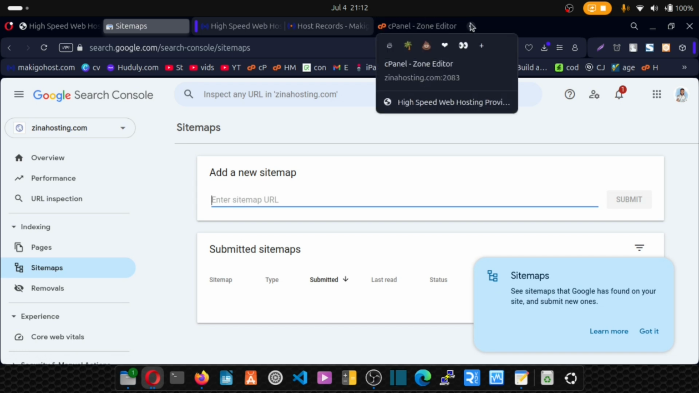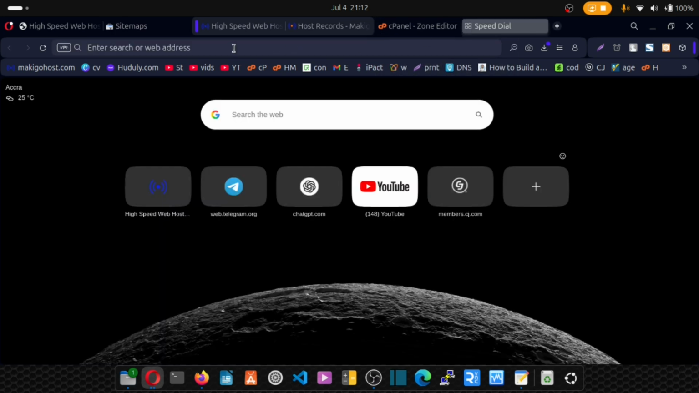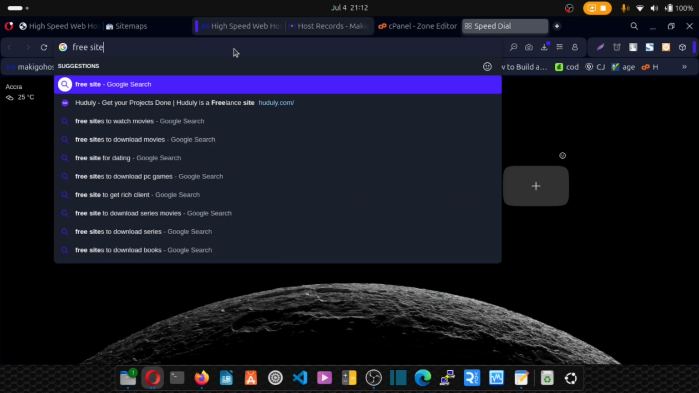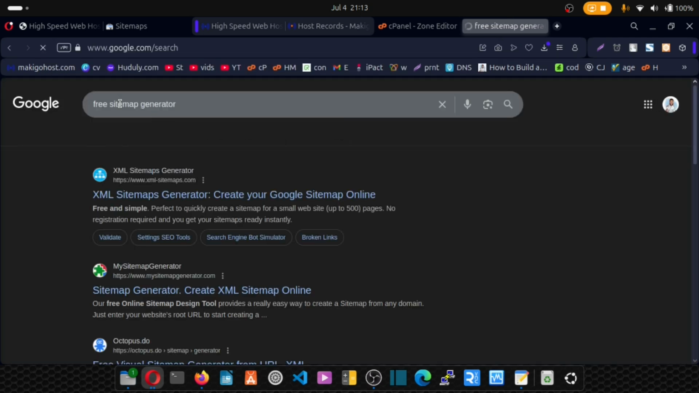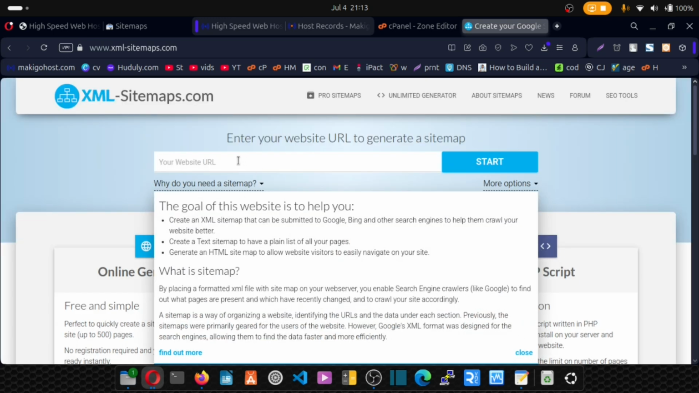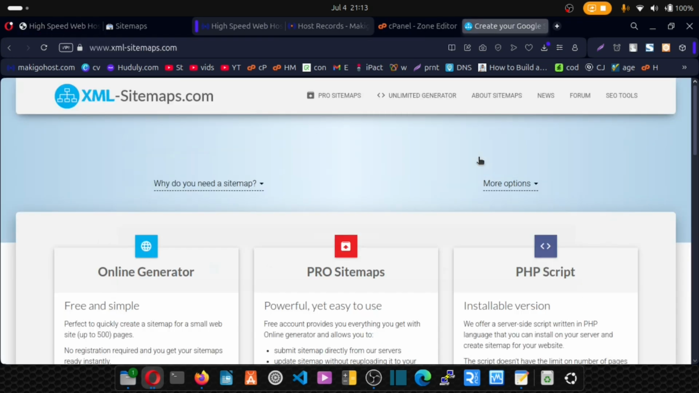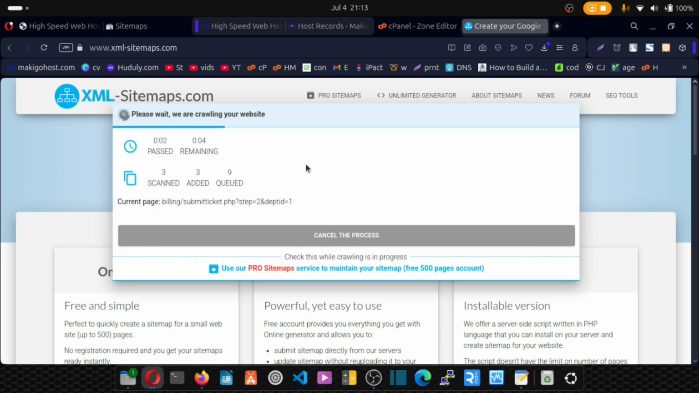Now how do we get our sitemap? Go to Google and type, okay, just type free sitemap generator and then click on this link. Enter your host name here. So I'll paste my host name and then I'll click on start. This is going to give us a piece of code or a file for us to upload to our cPanel.